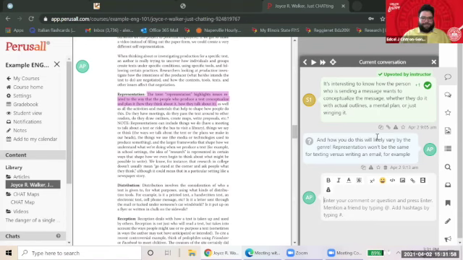Yes, and definitely for asynchronous learning, it's a really interactive way of not only encouraging students to read the assigned articles, but also interact with them. So I think it's really neat how Perusal gives you that option and these tools to do so.